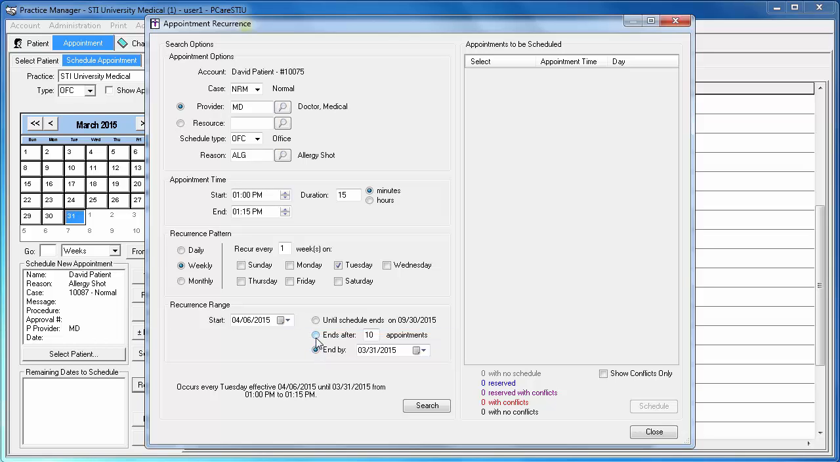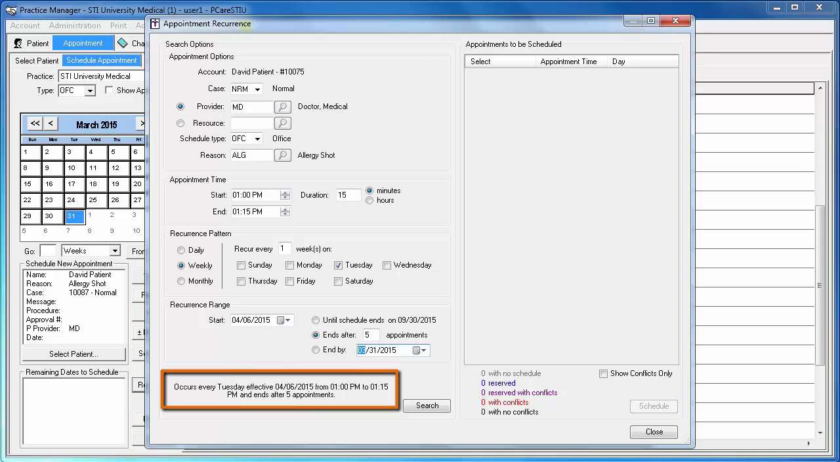Let's say for our example, we want to do a certain number of appointments, so we'll select Ends After, and then set the number of visits required. And let's say we want to do 5 visits. Before you click Search, you can take a look at the summary text at the bottom to confirm what you set sounds like what you're looking for. And when you've confirmed that you set the parameters correctly, go ahead and click Search.